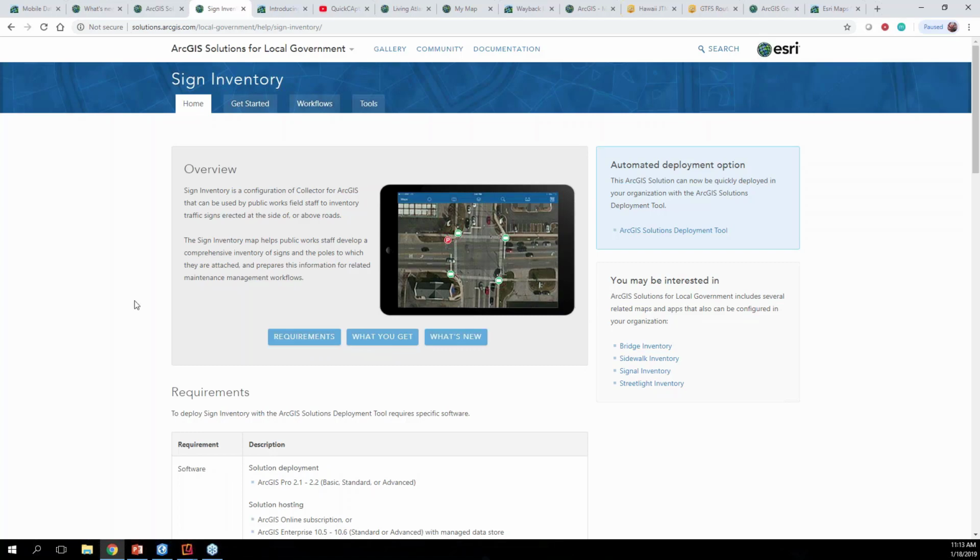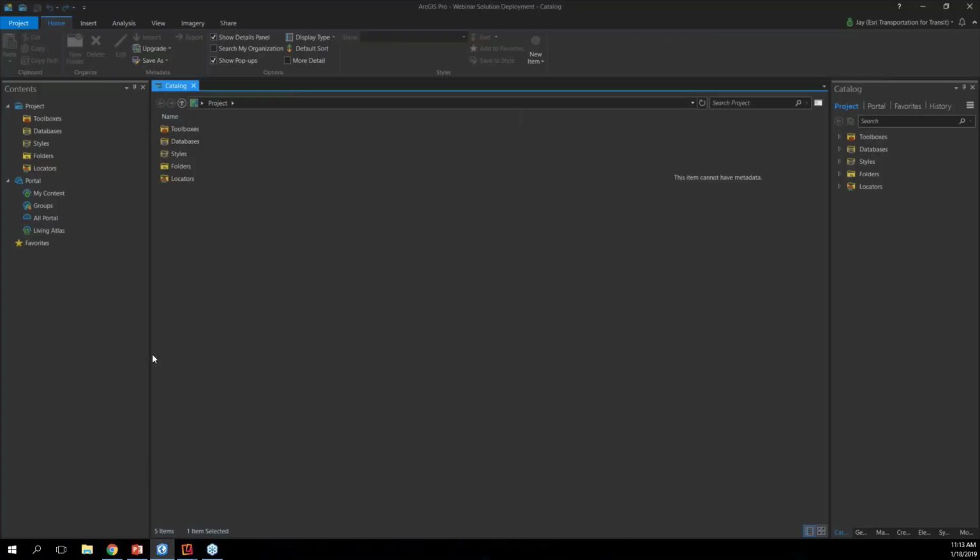So I could download this solution and deploy this, but what I want to show you is another solution that we have. And I'm going to go into ArcGIS Pro here. So this is an ArcGIS Pro project that I have open. I have no data in here. This is just a blank open project. And I'm going to go to my Share tab, and I have the ArcGIS Solutions Deployment tool here. So this is a free tool that you can download. It's on the Solutions site.